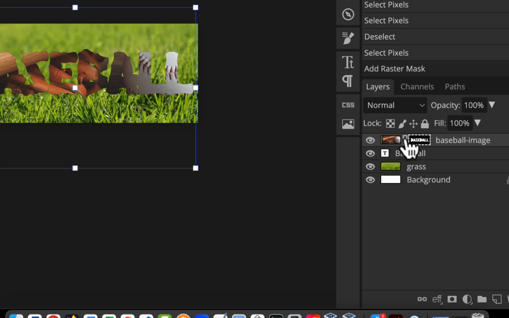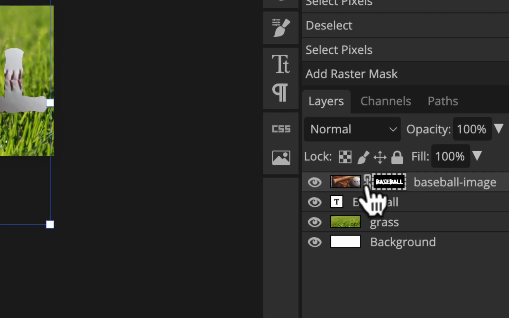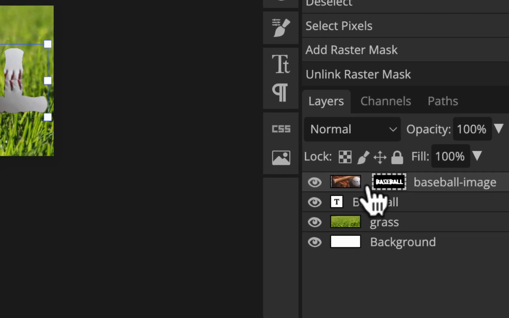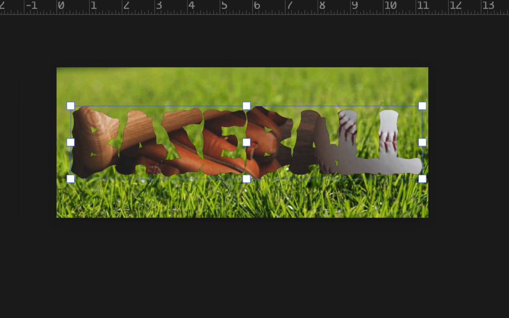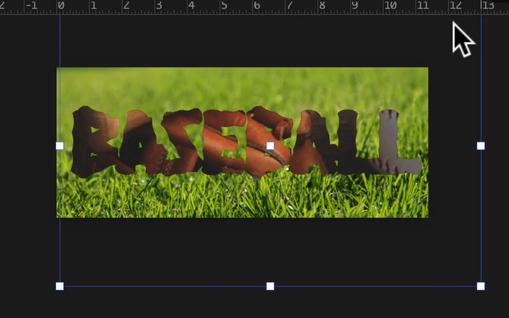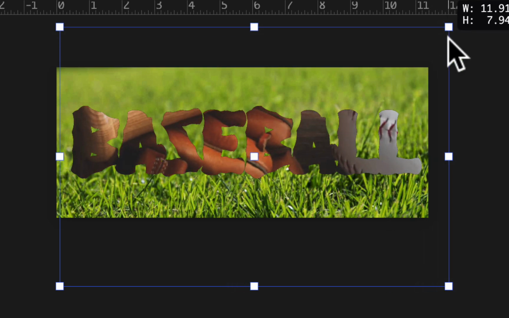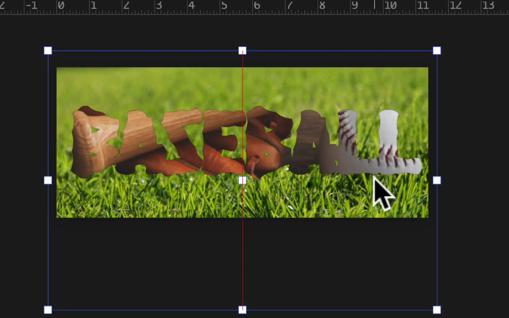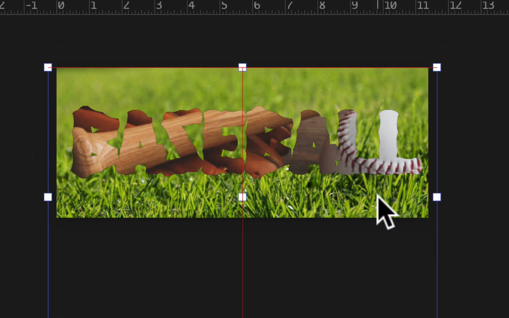And notice these things are linked together. You can move them separately. So if you unlink them, you can go on the image and make the image bigger or smaller. Now you want to keep it outside the lines, but if you wanted to like move it over and see more of the baseball or do anything like that, that's a little bit better.